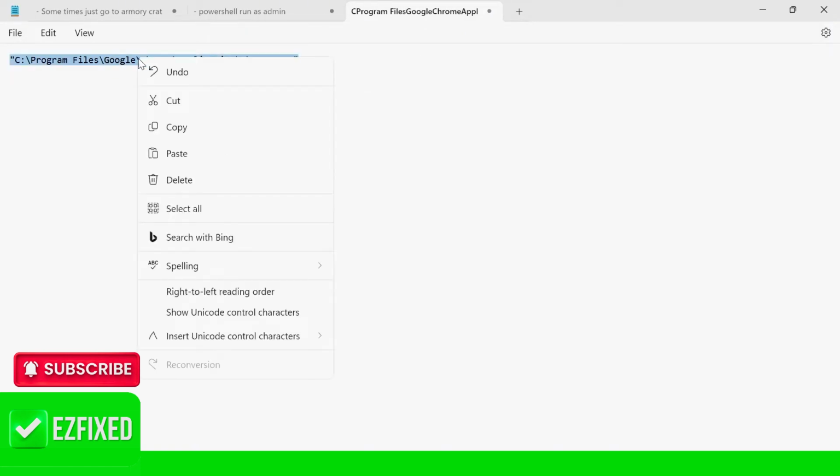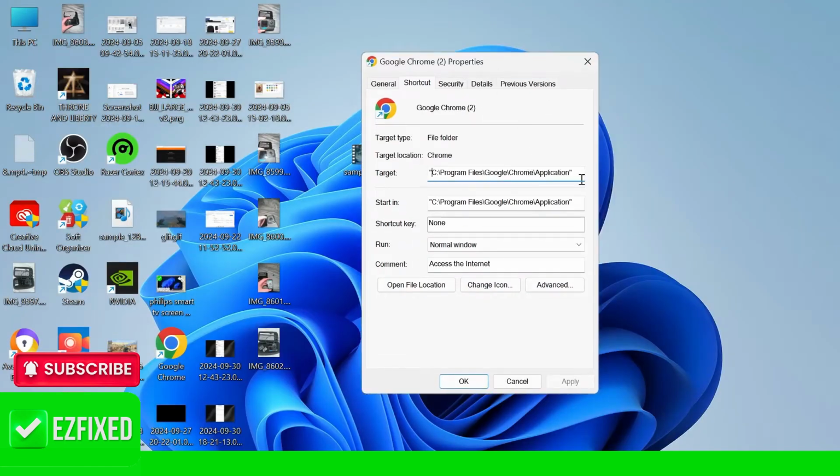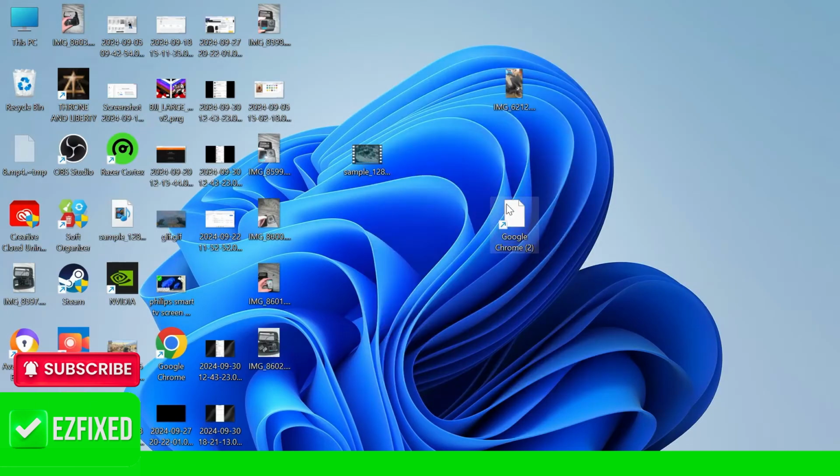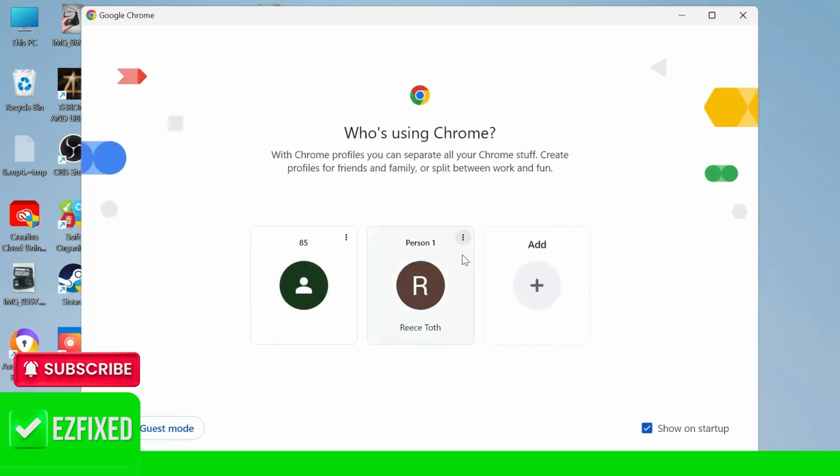So I'm going to select all of this text and just copy it, head back over to this window, and then we're going to delete all of this target text here. And we're going to paste in this new text like so. Make sure to include the speech marks. And then you're just going to press apply and OK. Now, if I double click on the shortcut now, you can see that that's now working without any issues.